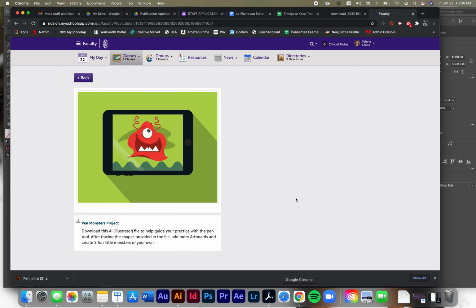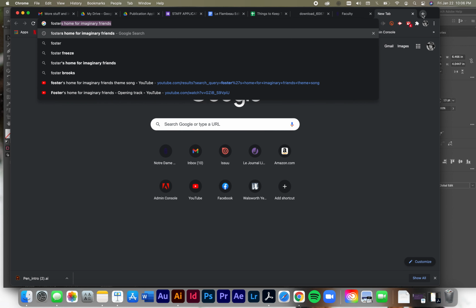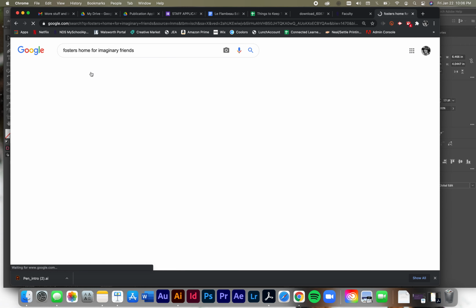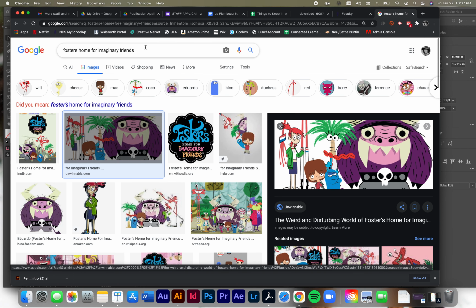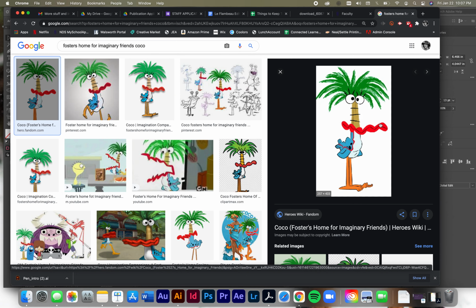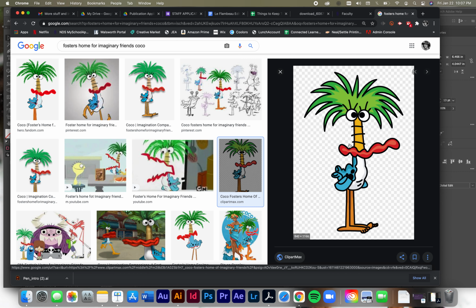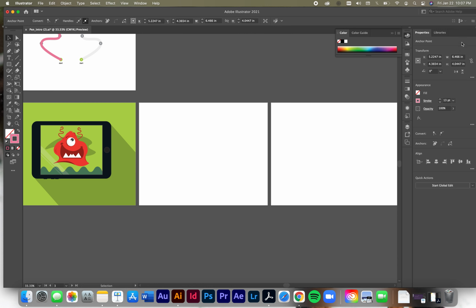You can use the internet or cartoons you like. Let's see, I watched this cartoon as a kid, and it's all about imaginary friends, so there's fun little characters here. Like I could do Coco maybe if I wanted, and I could try to kind of emulate these shapes by drawing Coco if I wanted to. Ooh, like here's a simple one. So I would just use the pen tool to draw all these shapes and create Coco. So you can do that with cartoons you like, or you can just do something completely original, whatever.